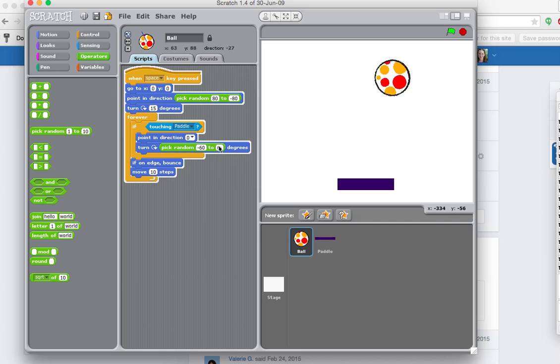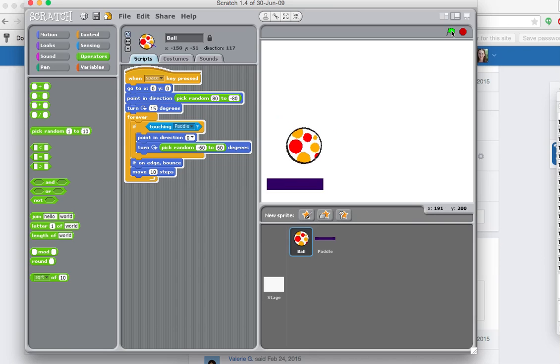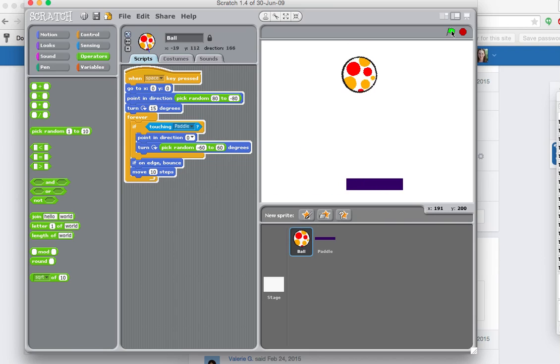So now, instead of always bouncing off in the same way, it adds some random elements to your game. You don't know how it's going to start, and you don't know how it's going to hit off your paddle, but you know it's still going to be facing upwards. It's not going to be facing in towards the paddle. So go ahead and do that.